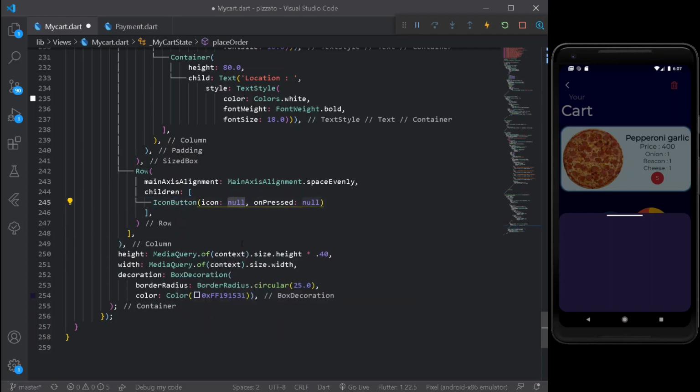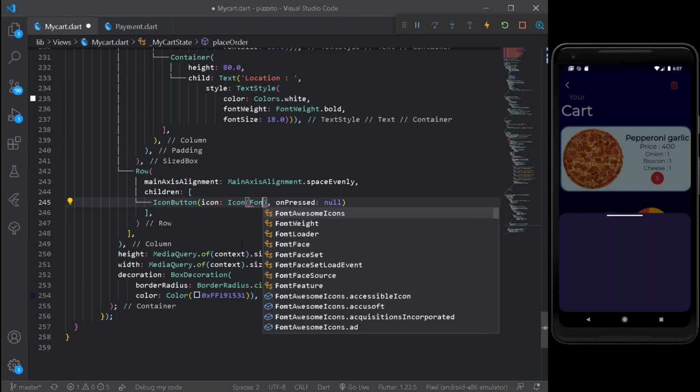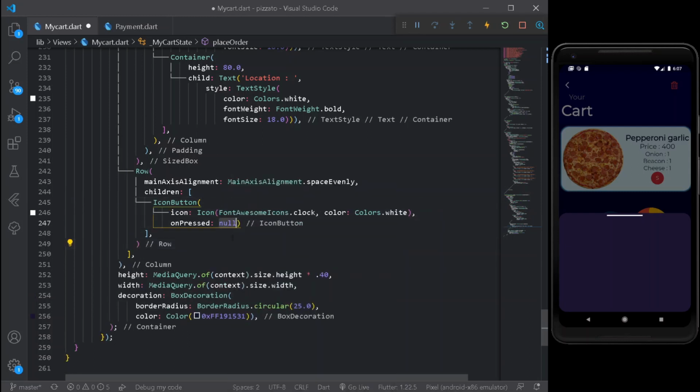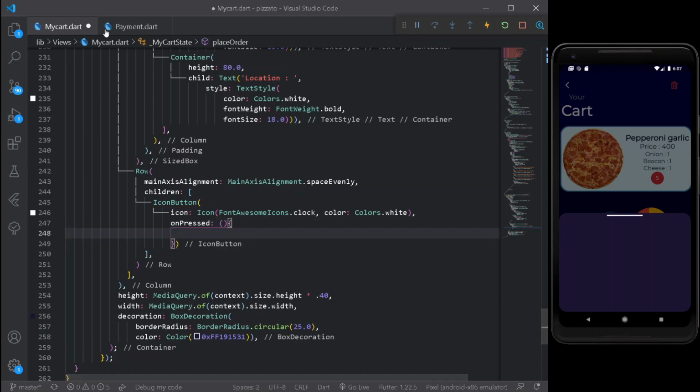Under this icon button, first of all, let's have our icon from font of some icons for a clock one. Let's have a color for my clock. I'll be simply having a color for my clock of white. What about you? So let's format the document first, and here on pressing it, we are going to have a child from our provider of our payment.